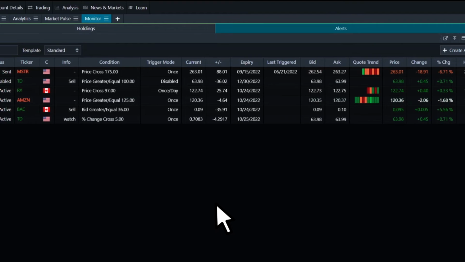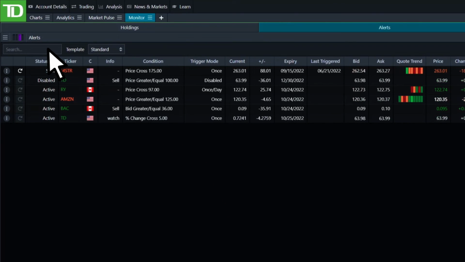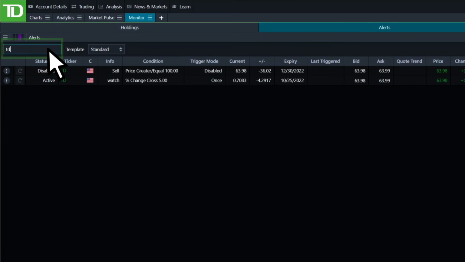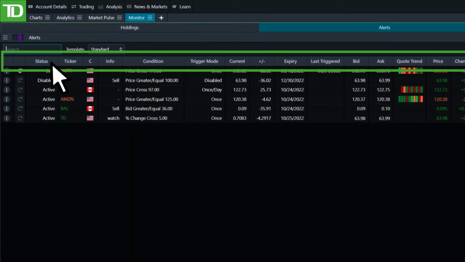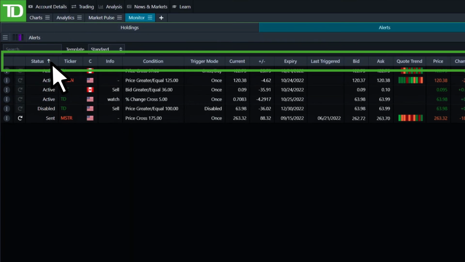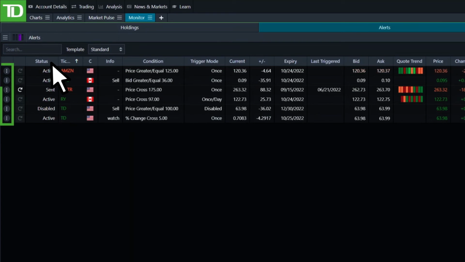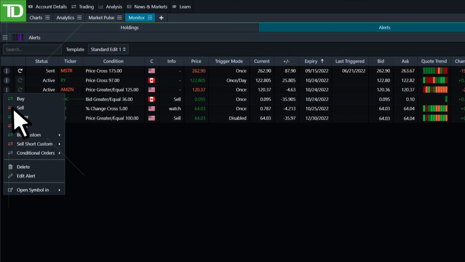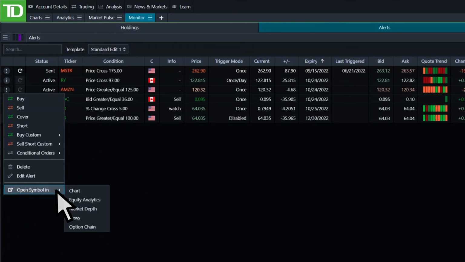Now that you can create an alert, we'll show you how to manage them. First, you can use the search box to filter for alerts for a certain symbol. You can also sort the alerts by a column heading and move columns around by dragging. The Circular Action menu button provides trading actions and gives you the option to edit the alert, delete it, or open the symbol in another component.